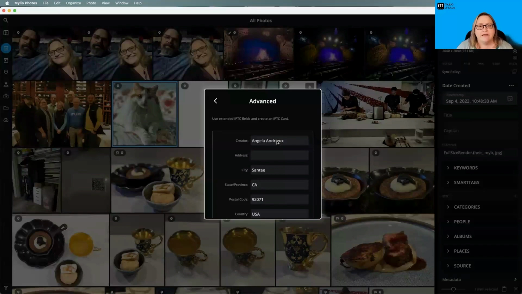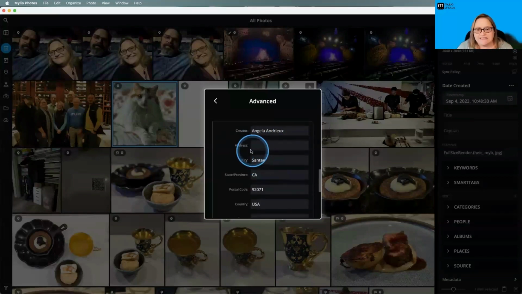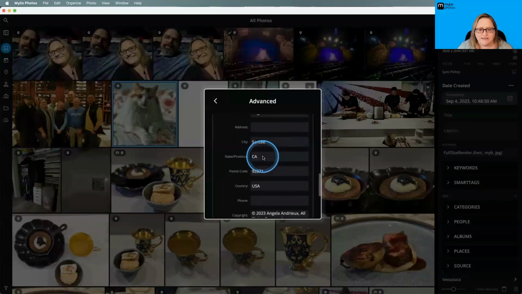So I'm also a professional photographer in addition to working for Mylio, and I want people to be able to contact me if they're interested in using my image. So I put in my name. I typically do not put in my street address, just because I want people to be able to contact me, but I don't want them to necessarily come be on my doorstep. I don't have a separate business address. If you have a separate business location, you can go ahead and put that in there.